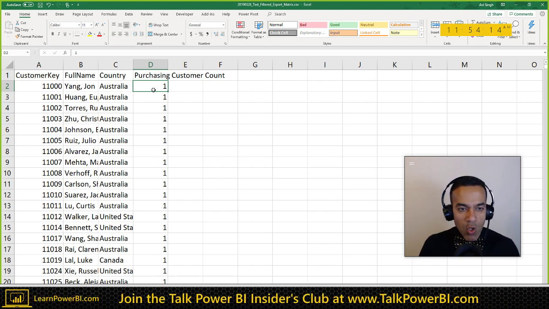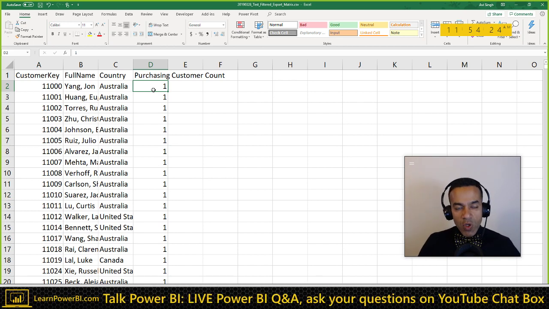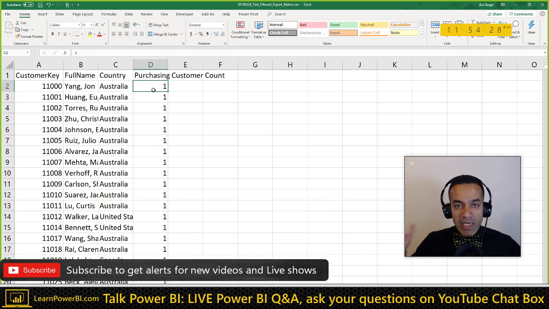So if you can solve the problem in the list, if you can make it work in a list, I think your export would start working from a matrix as well. Then you wouldn't actually need the list. If you can fix the measure so that the list is not blank and does show you valid data, then the export would start working.